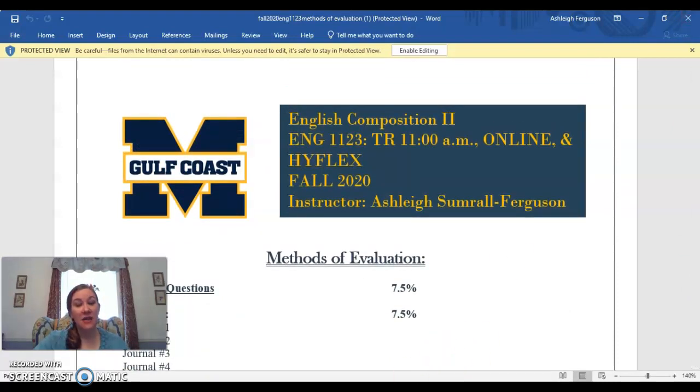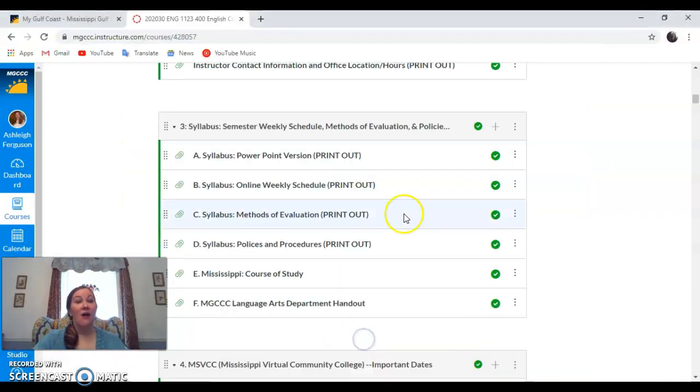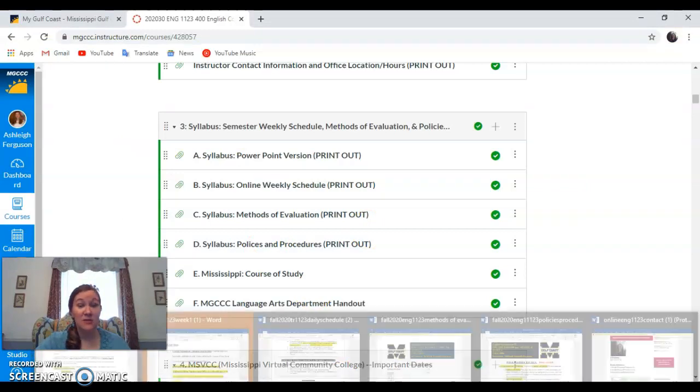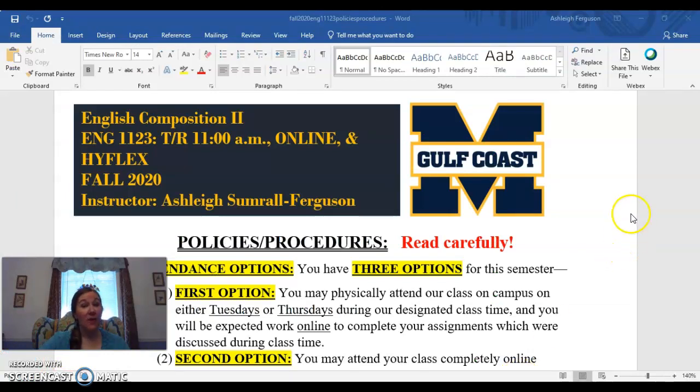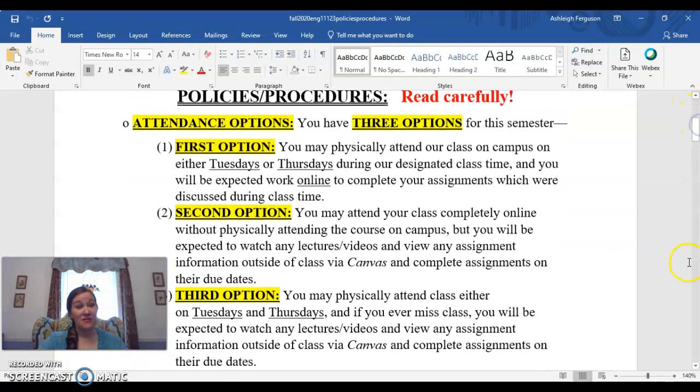Okay, now I also want to go back and show you our policies and procedures. This is probably the most important thing I'm going to end on today. Now, we're not going to go over all the policies and procedures just because of time constraints, but the major thing right now I know all of you want to know about is attendance. Okay, now let me just clarify, this semester all of Mississippi Gulf Coast Community College's courses are high flex, meaning hybrid flexible, okay? The first option is, now because we're a large class, we are likely going to split our class into 2 groups, okay?